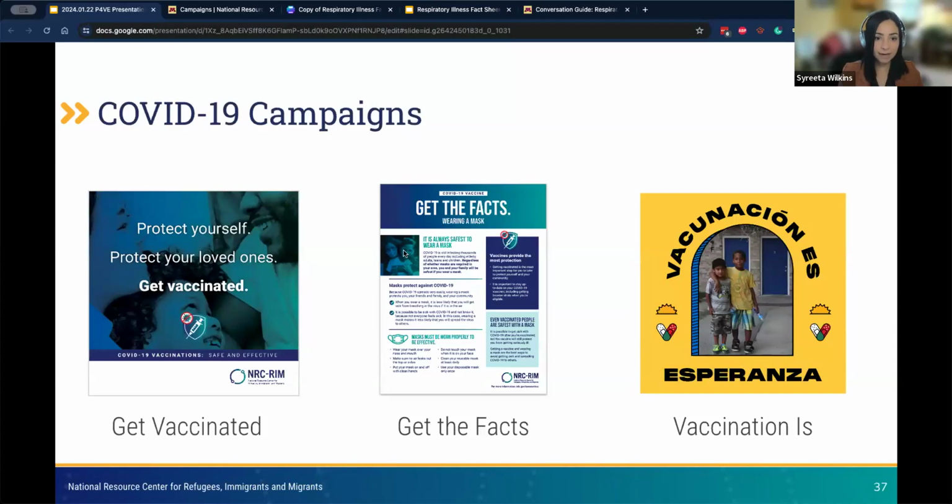We had three main COVID-19 vaccine campaigns: Get Vaccinated, Get the Facts, and Vaccination Is. The first one you'll see on the left is from our Get Vaccinated campaign. And this one's based on feedback that we got that indicates that people from many different backgrounds connect with the theme of protecting their communities. The middle is a sample from Get the Facts, which is based on CDC guidance, offering facts about COVID-19 vaccines in a simple and memorable way that counters common misconceptions.